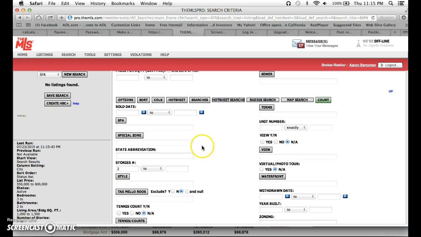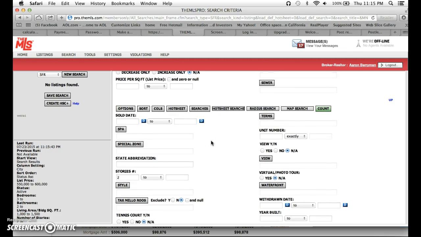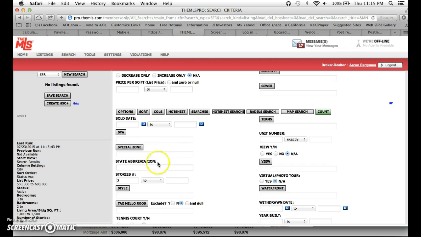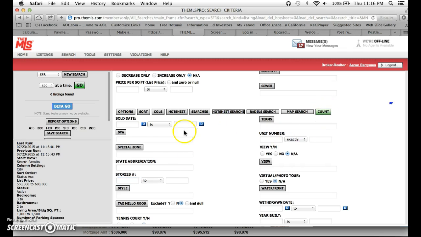And that's interesting. I bet the reason for that is that many real estate agents never input the number of stories because it's not mandatory. So if I were to erase that and do a count again, I'm sure some would come up. And here we go. 6 found.